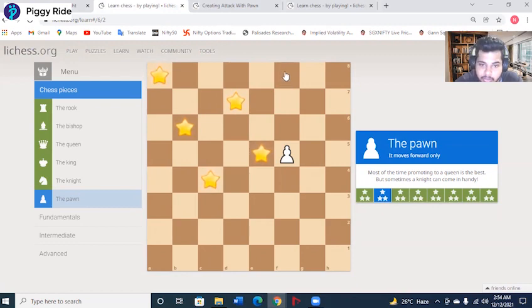Why? Because look at the pattern. All of these are in an L-shaped pattern. So which piece would be perfect to capture all the stars over here? Yes. And the correct answer would be the knight. Why? Because this is how a knight moves in an L shape. Got it? So knight to d7, very simple. Knight to e5, knight to c4, knight to b6, and then finally capturing, knight to a8.